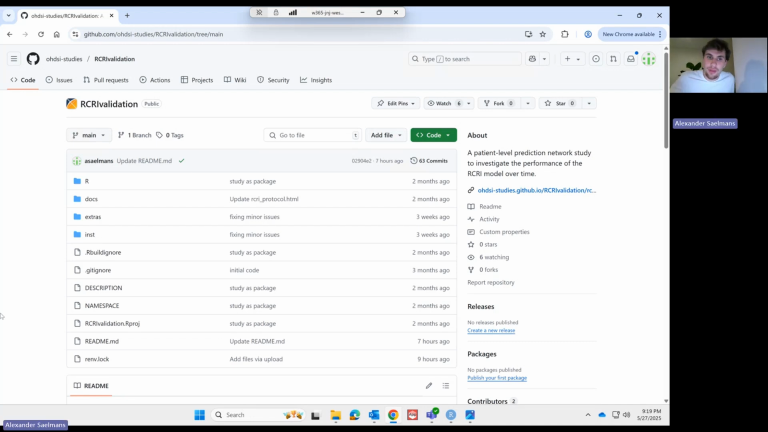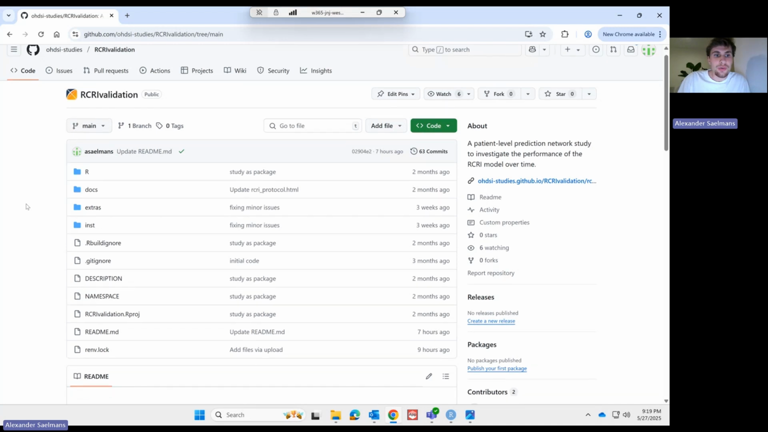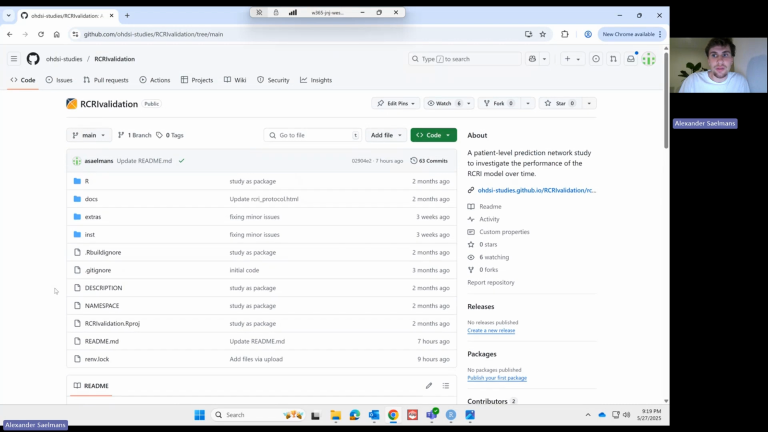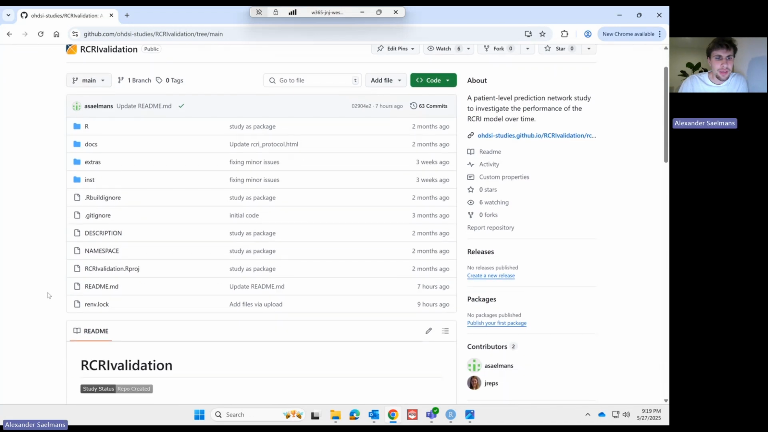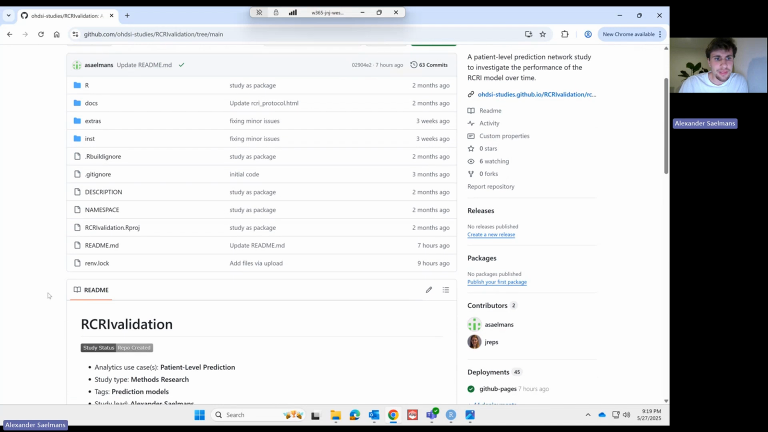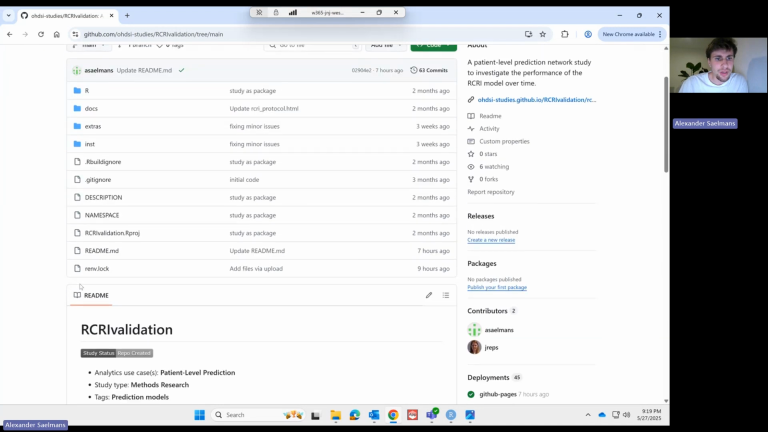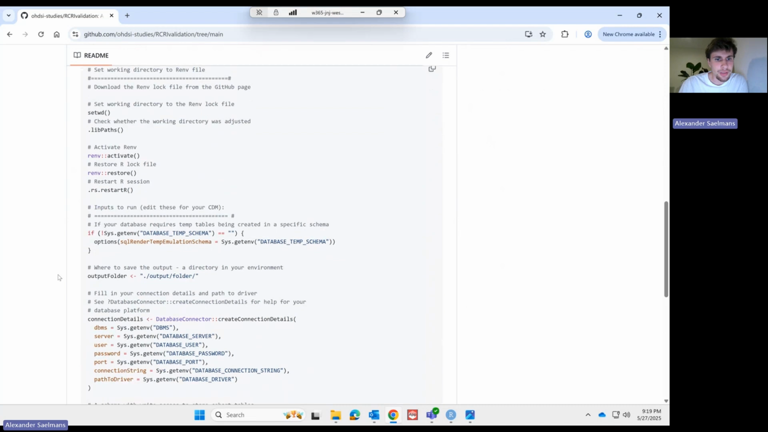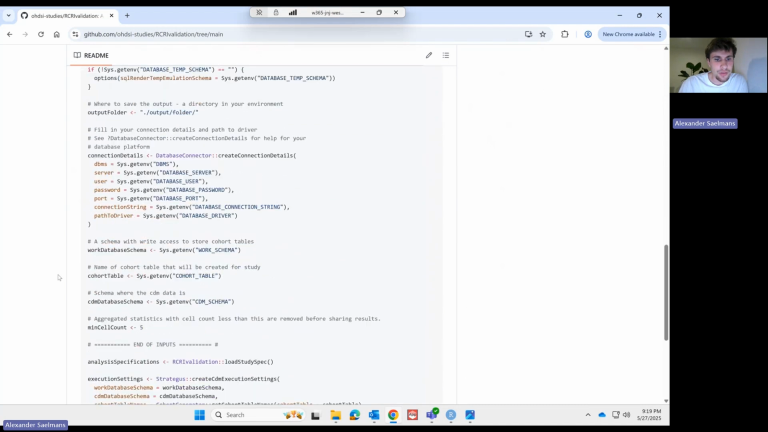Then let's get started with the tutorial on how the RCRI validation works. First of all, the GitHub page that we also mentioned in the YouTube description and in the email that we sent to you. There are two things that are important in the RCRI validation GitHub page: the R environment log file, which I'll discuss in a bit, and then also the code to run, which I'll dive into during this video.